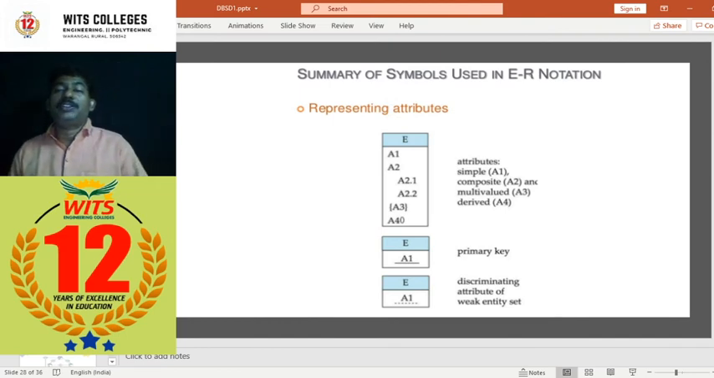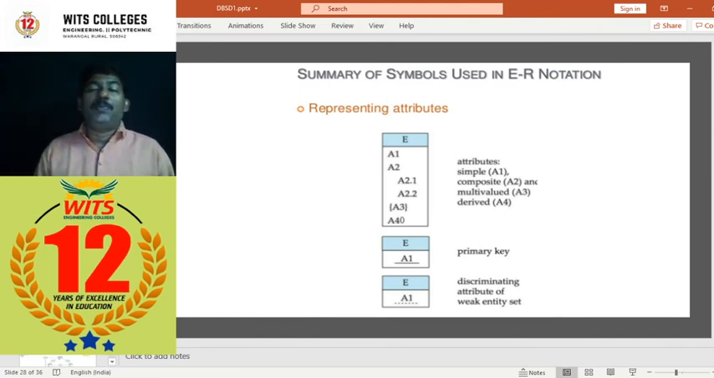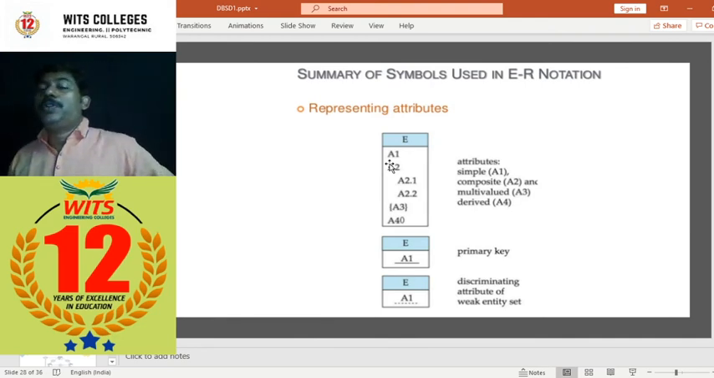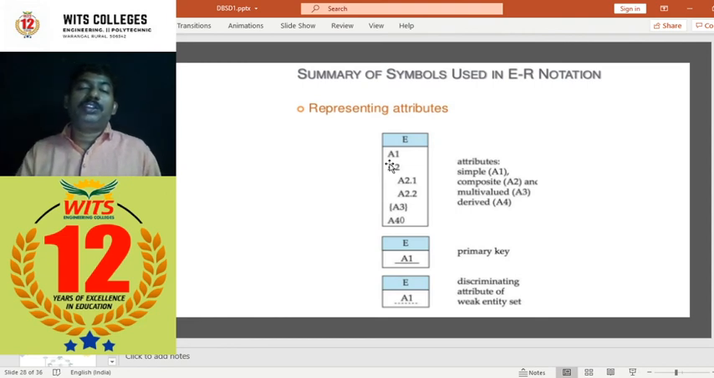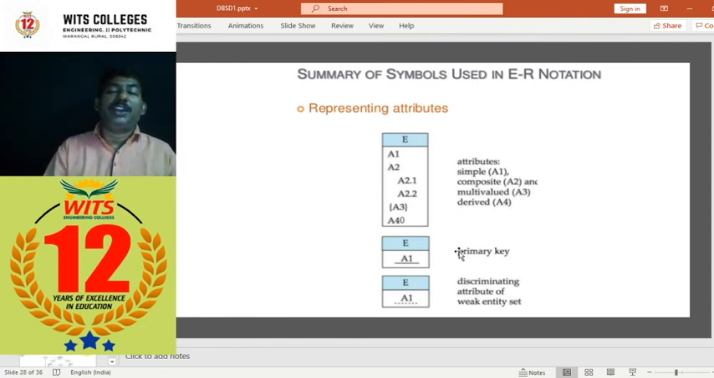Next comes the representation of attributes. These are the different attributes which are there in the entity set. That is simple A1, composite A2, meaning A2 has A2.1 and A2.2, so it is a composite value. Then multi-valued A3, then derived value is A4. So these are all the different attributes representing. Then if you draw an underline it is the primary key. Discriminating attributes go with the weak entity set.